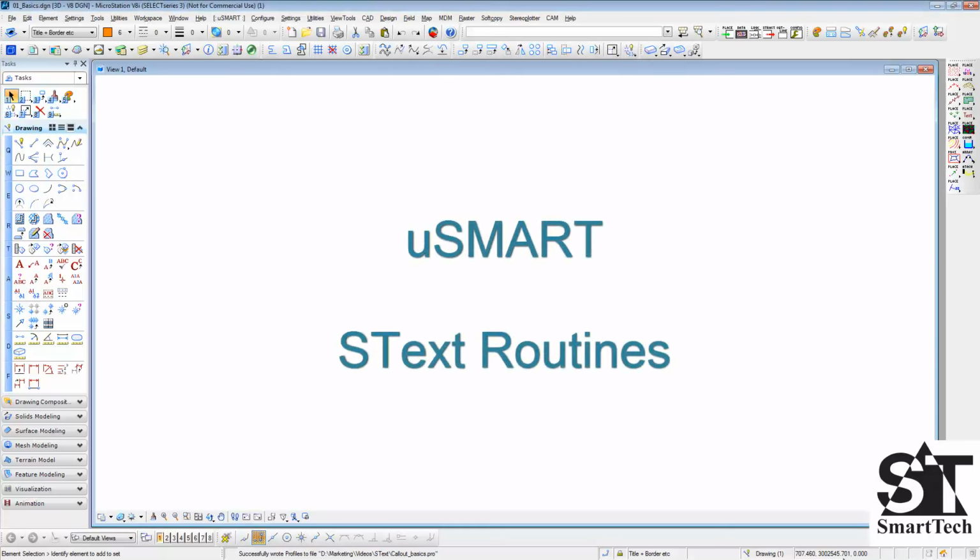The SText routines are generally used to place the commonly used text elements, text notes, general text, and callouts. Users often find that they want to place text or callouts with the same or similar attributes in a design file. The SText routines are designed to streamline this process so that it is not necessary to set the attributes as well as the actual characters each time the text elements are placed.